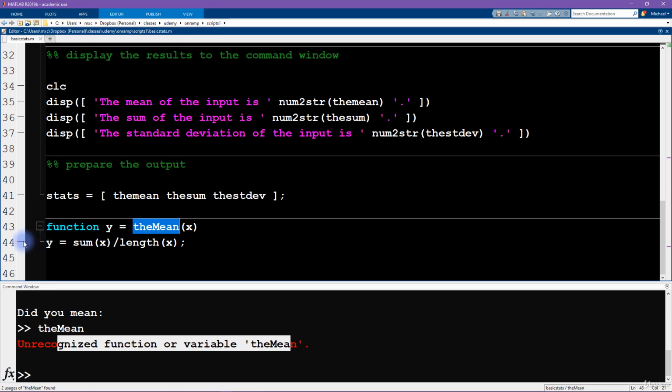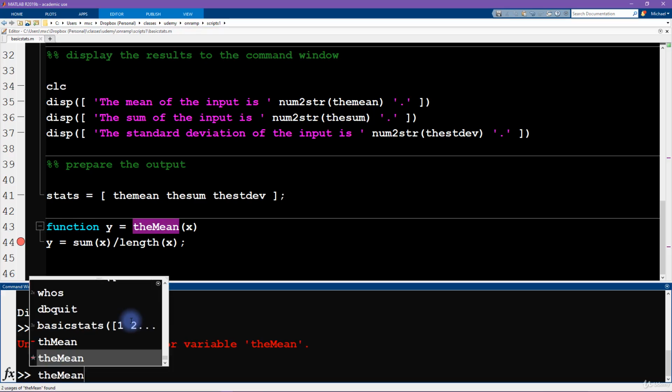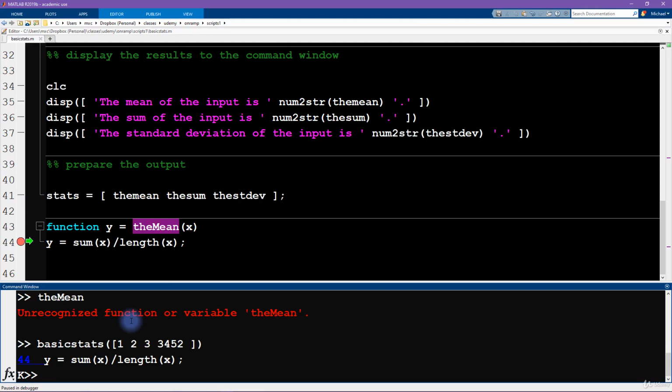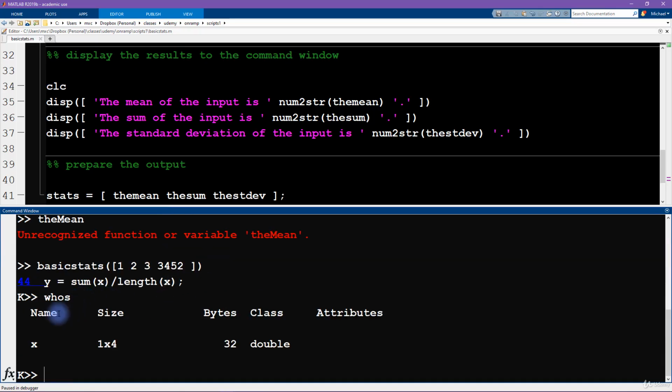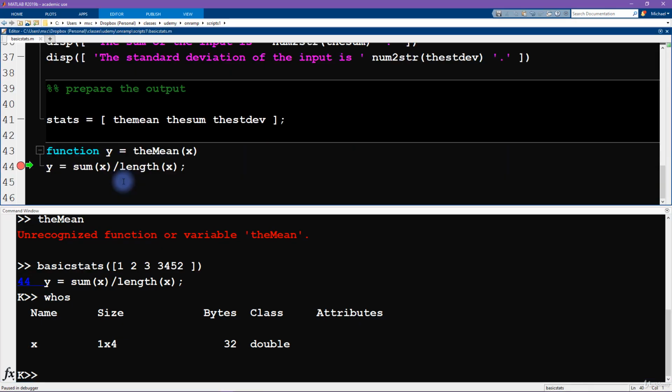Okay, so now I'm going to put a breakpoint on line 44 of this code, which is actually inside the function theMean. So now we run basic stats again, and now we are stepped into this function. Now I'm going to type whos, and we only have one single variable in the workspace here in this stack, and that variable is x, and that is the only variable that exists so far inside this function.